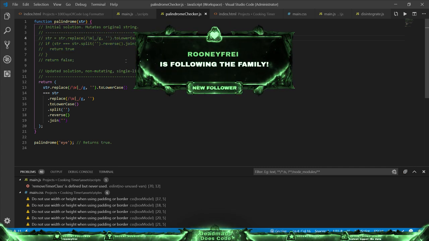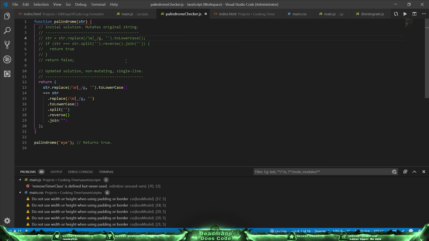Rooney Frey is following the family. Welcome to the family, Rooney Frey. I hope you're happy with the red pool. The red pool is pretty cool. It's just a pool that's red. But the red pool that has a floating red pool is really awesome because it gets to show you just how deep the rabbit hole goes. It's very complex. I could try explaining it, but I wouldn't get very far. Thanks for following. I appreciate it.